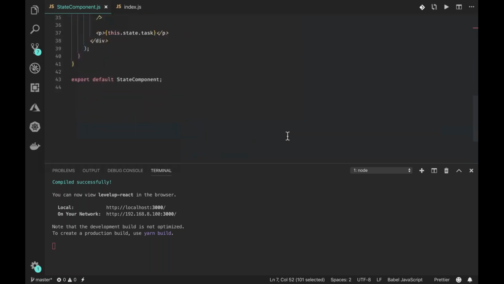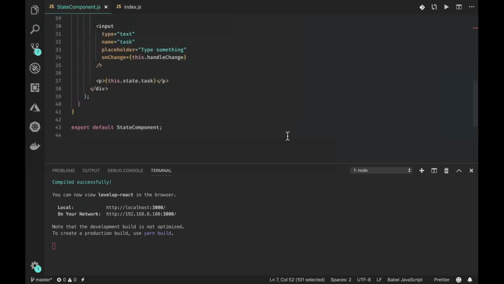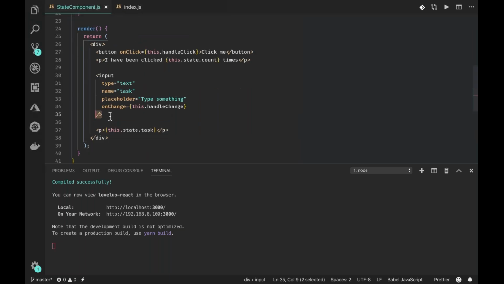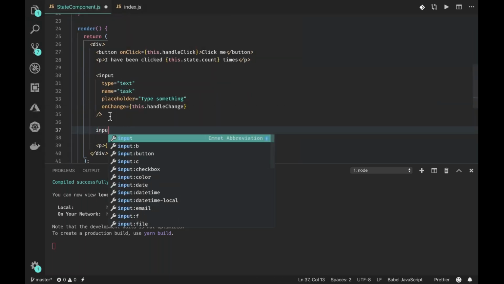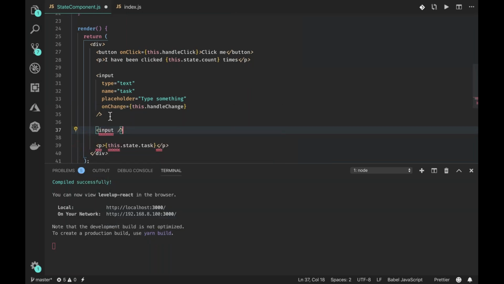This was a symbol at the end of your input tag. Sorry, do you mean this? This is the closing tag. This is, like I already said, input, something like this. Instead of doing input in React, you just do something like this. So it's like a forward slash, the way you close HTML elements.